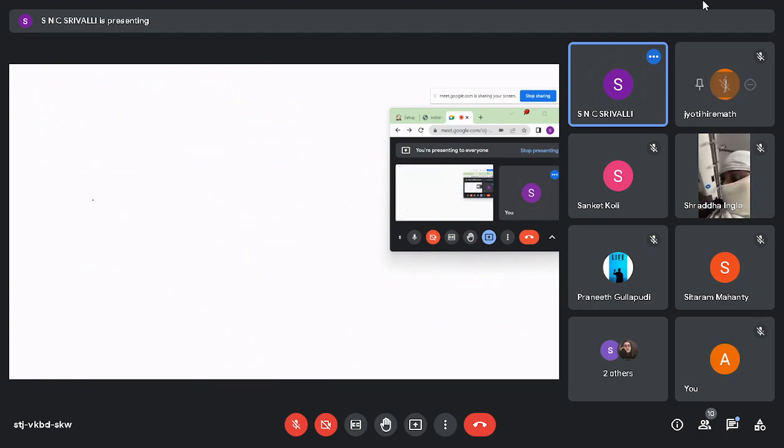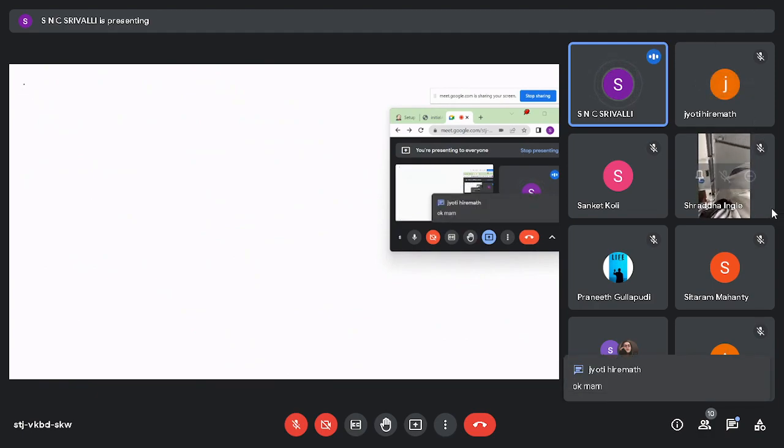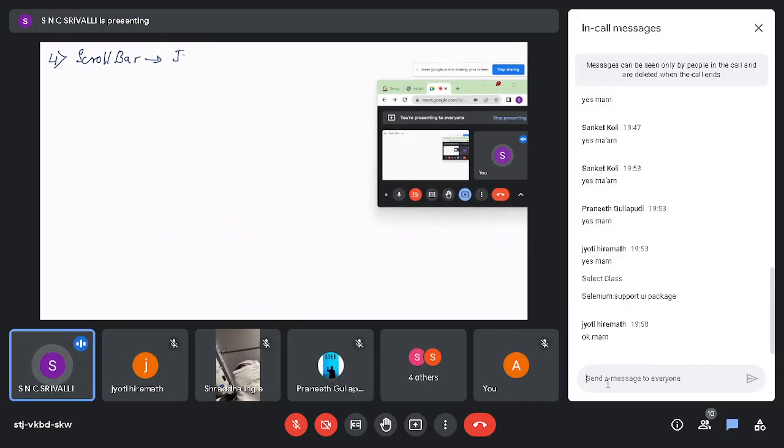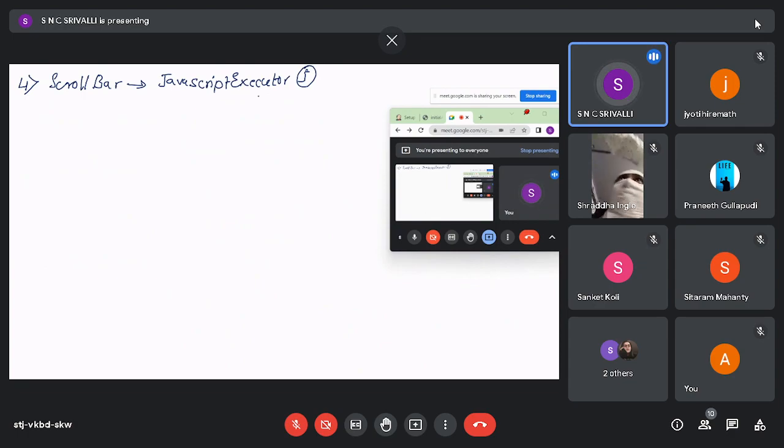Then, after drop downs, what have we learned, guys? Scroll bar. How do you handle scroll bar? You have to tell, I handle scroll bar using JavaScriptExecutor. You have to tell this is an interface. Using the JavaScriptExecutor interface, you have to explain the steps.